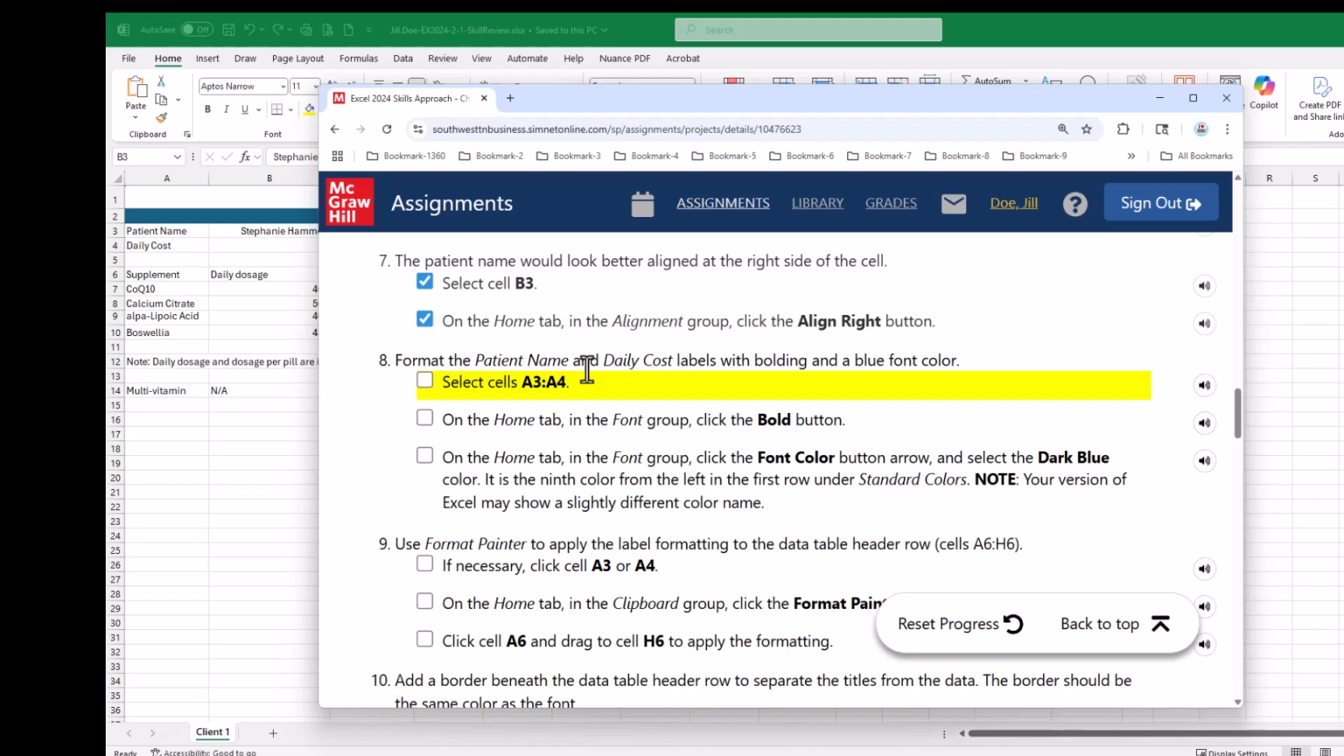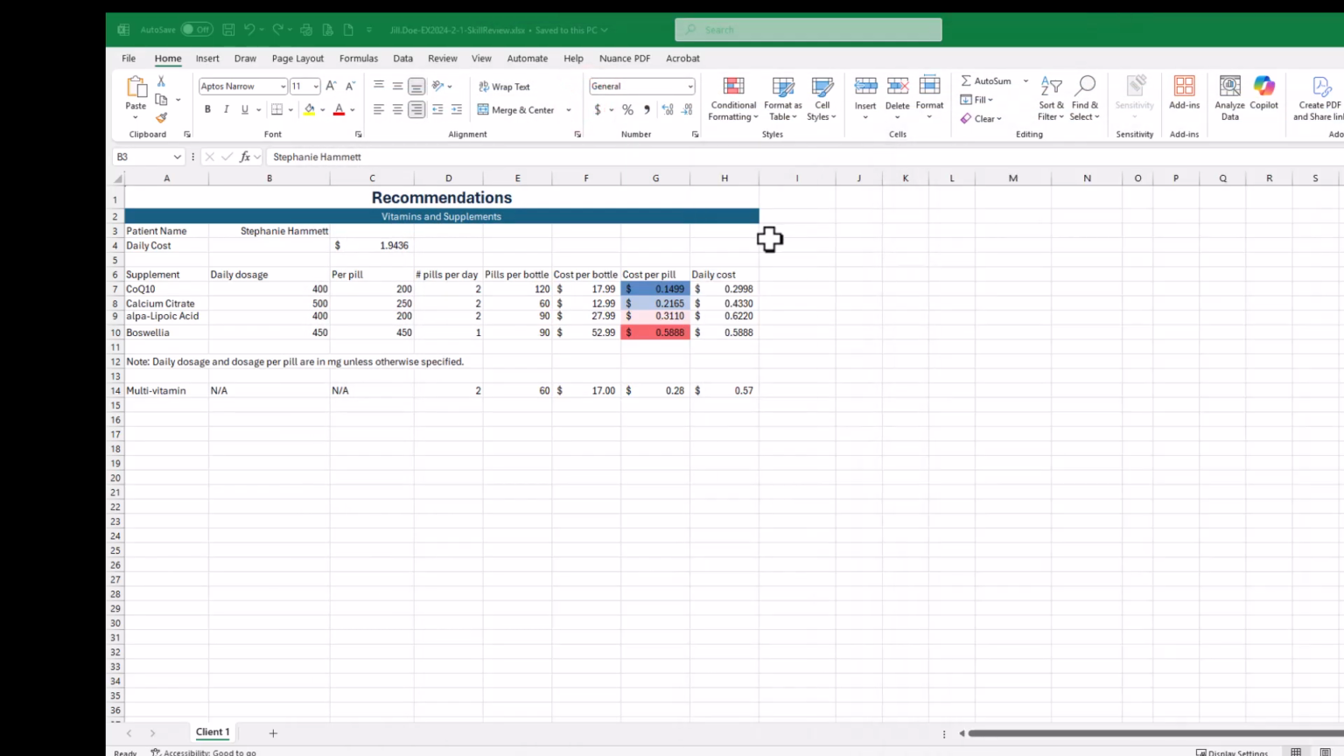Format the patient name and daily cost labels with bolding and blue font color. So we're going to select the cells and we're going to apply font color. You're very familiar with this. So I'm going to move this out of the way. I'm selecting cells A3 and 4. So patient name and daily cost. Now, I do have both of those selected, even though patient name is in white. They're both selected. On the Home tab, I'm going to click Bold.